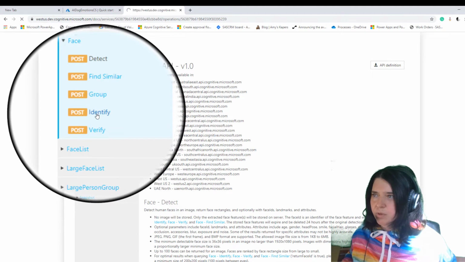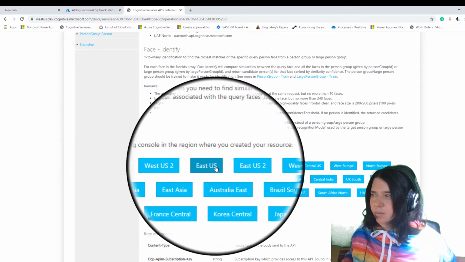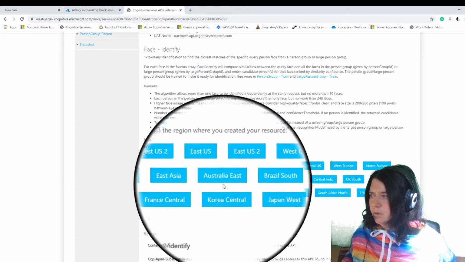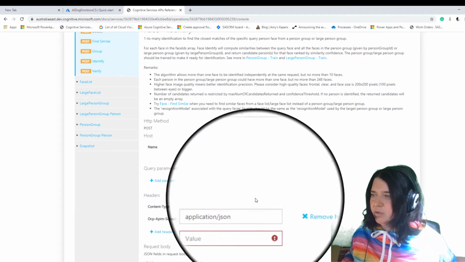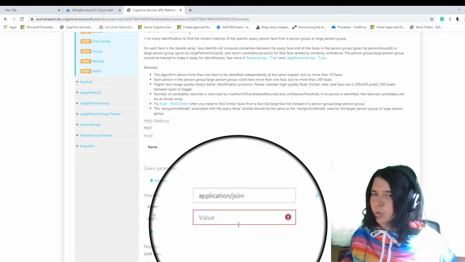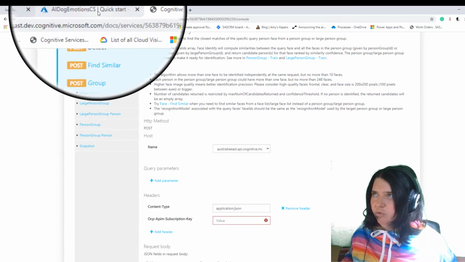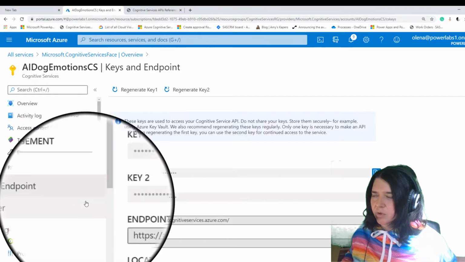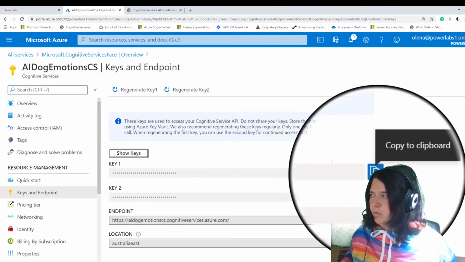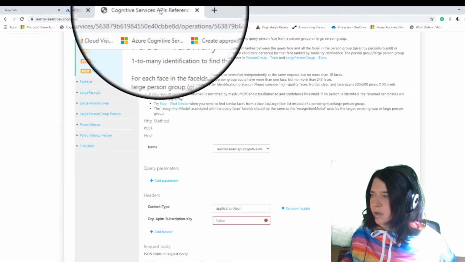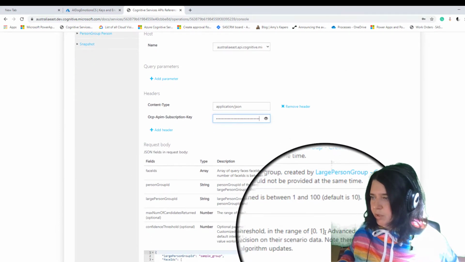Do we want to identify? And here you need to pick Australia East, and it redirects me to the Australia East Cognitive Service. Here it requires me to enter the key, which really lives in here, so I'm going to go and check it, copy it, and paste it in here without showing you guys.